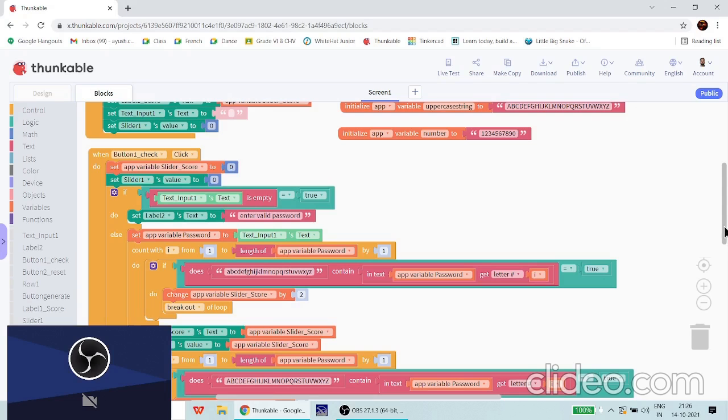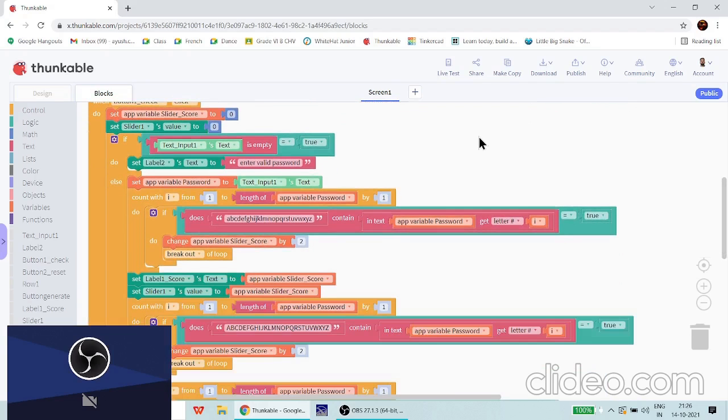Now what you'll do is, you need an if-do-else block. In the if, you have to take an equals block. In the second one you have to put true. In the first one you have to take is empty. Then you have to do text input one's text, which is empty. So set label to text to enter valid password.